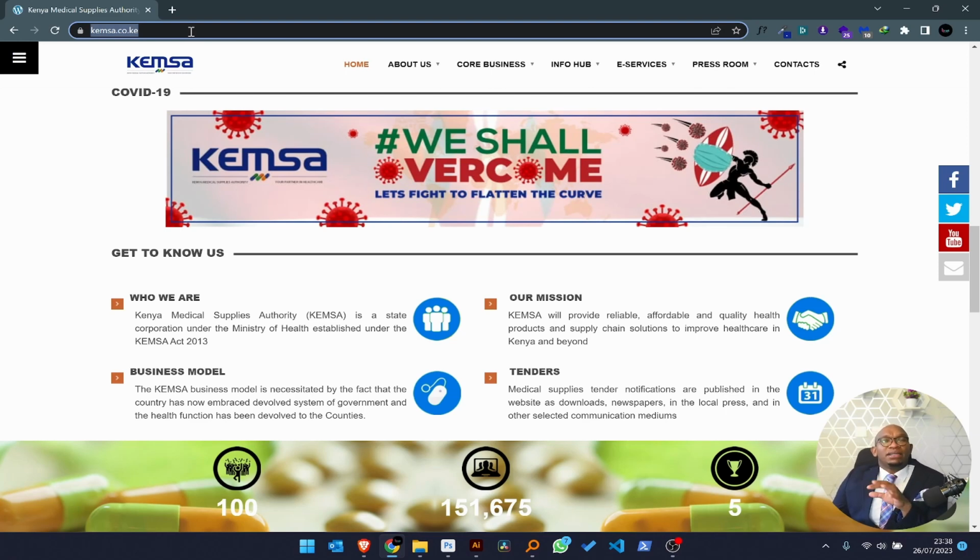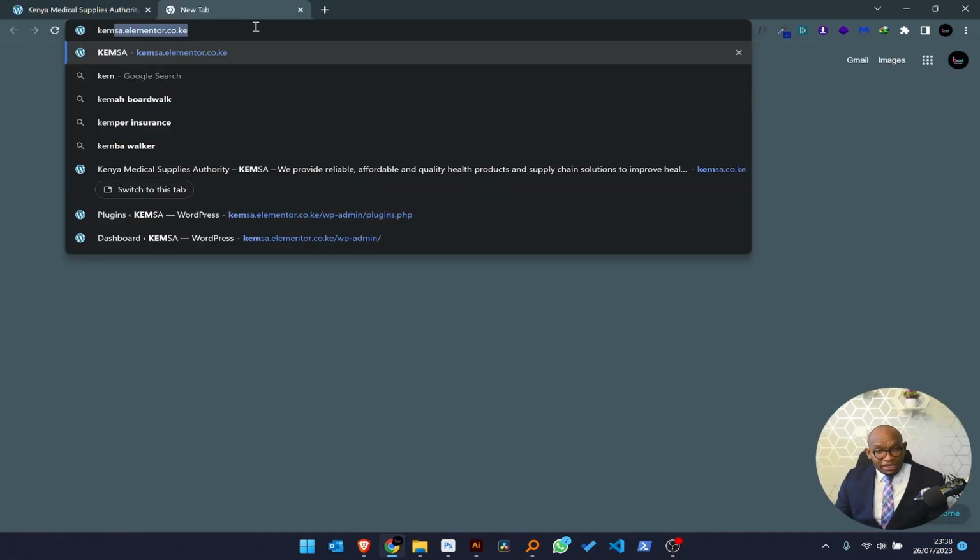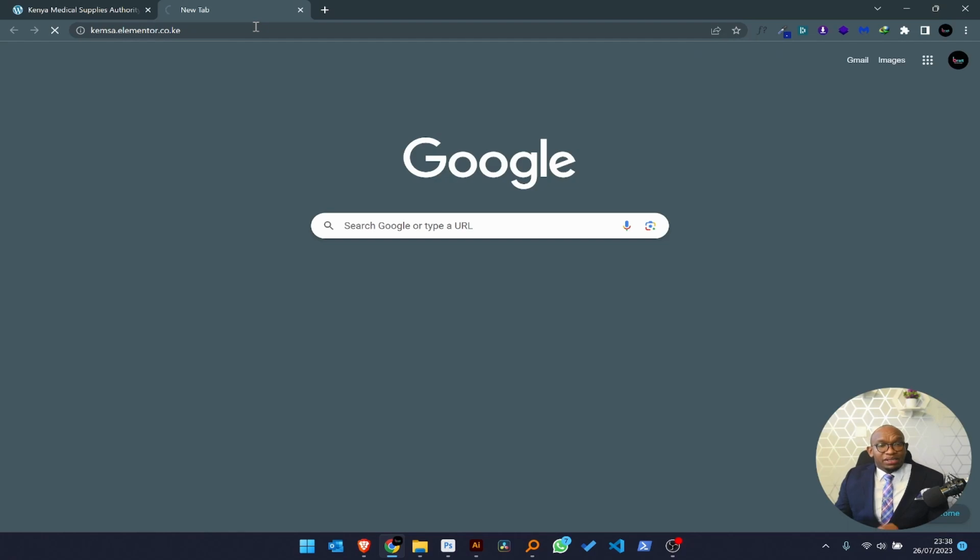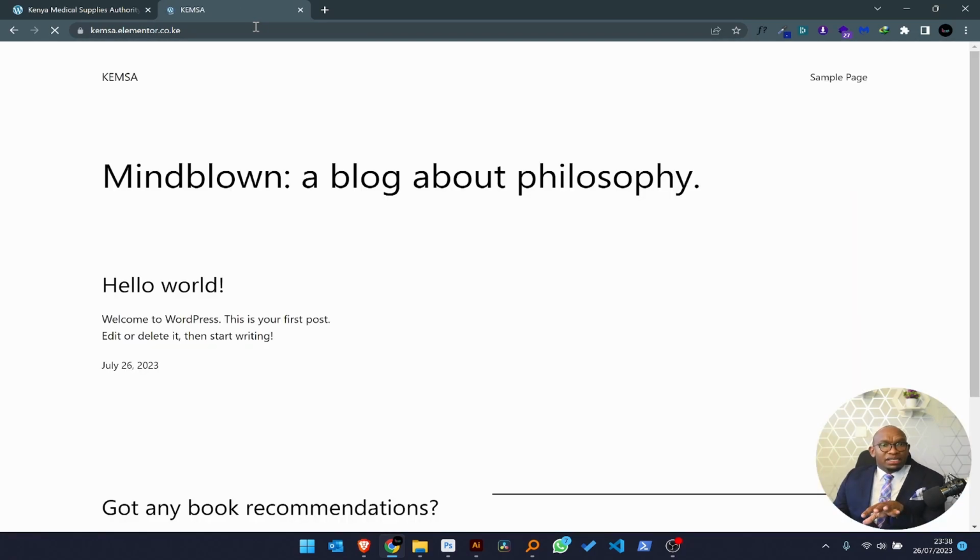I create a subdomain, something like, let's say, dev, or let's say new.KEMSA.co.ke. And after I develop the website there, and the client has finished on the changes and the corrections, what I do is a direct changeover to the client's main website. So it means that we are just running concurrently. So I created a subdomain called kemsa.elementor.co.ke, installed WordPress and every single thing.